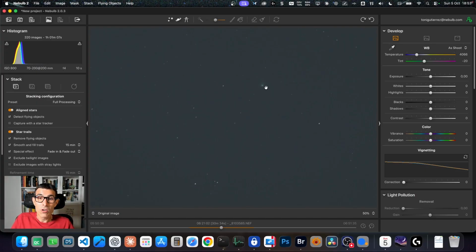This is the Lemmon comet. This is what I captured, 320 images like that. I'm going to rotate it because when I take a picture of a comet only with the sky, I prefer a horizontal position, but this is a personal preference.